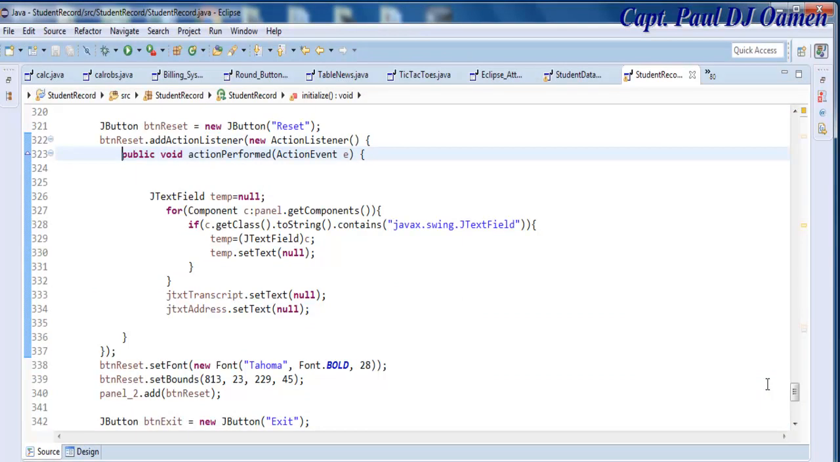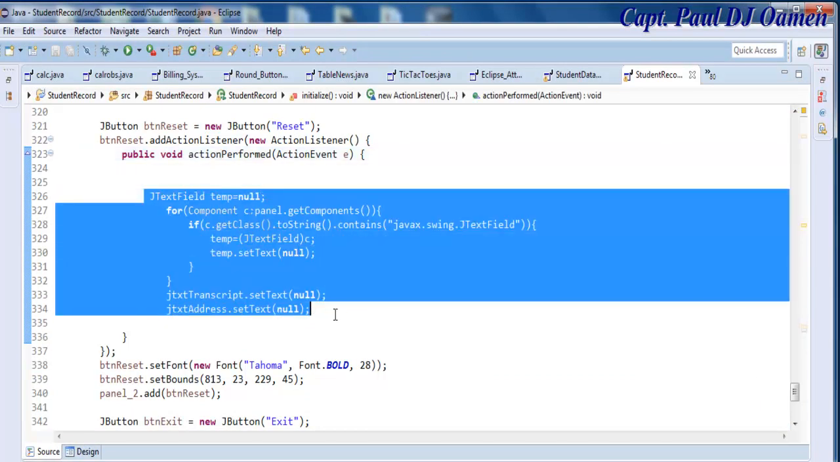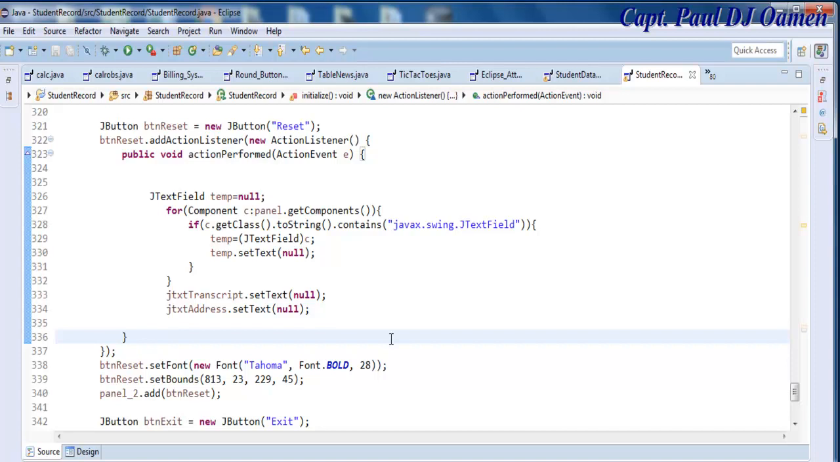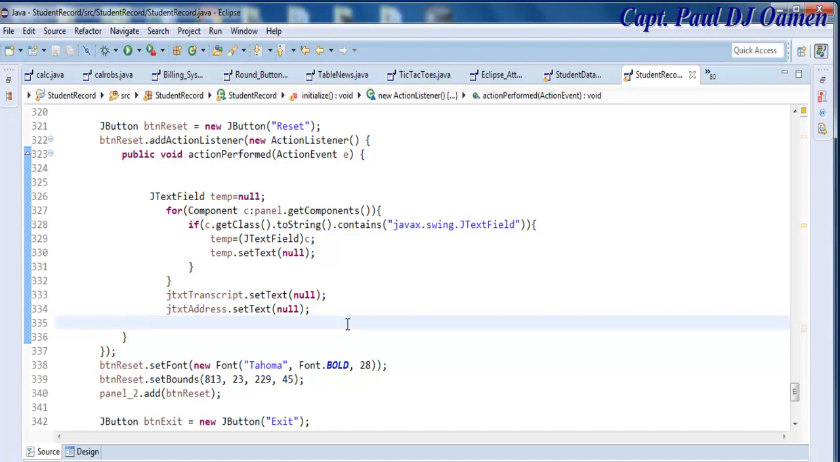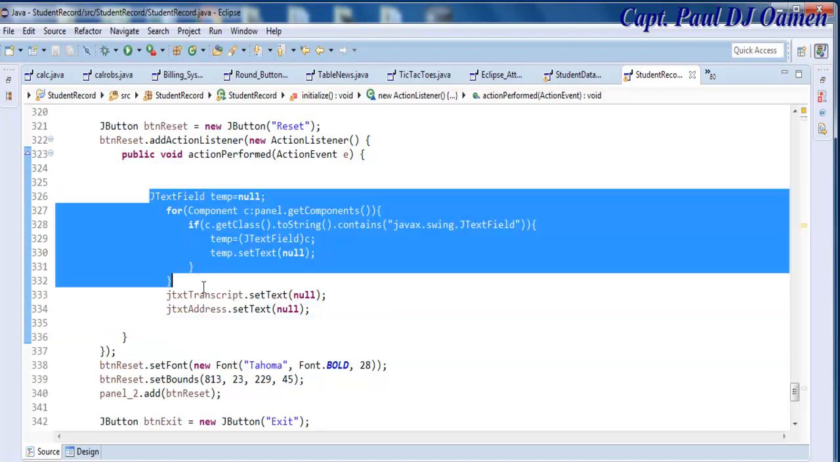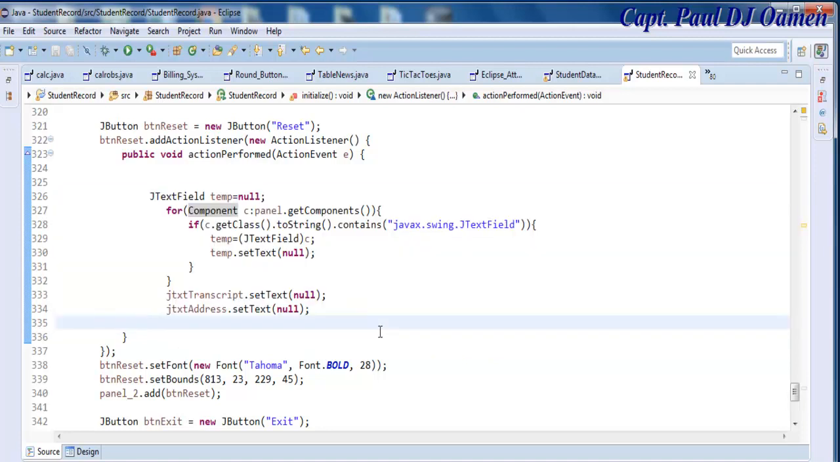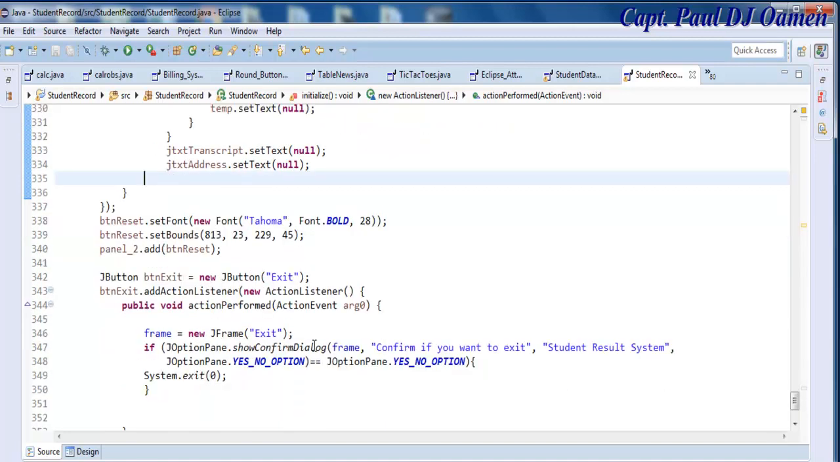Alright, let me just show you guys the lines of code again. Those are the lines of code for resets, so have a good look at it from here down here. Using a for loop that recognizes the components, whatever component we have inside JSwing, and if the object is a JField, it'll be taken care of. It sets the value to nothing, from here down here. And exits. Take a good look at the exit as well, right here.